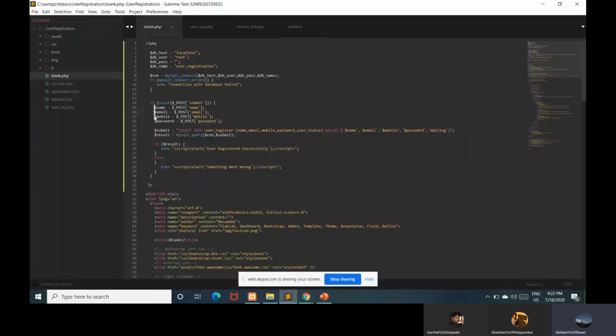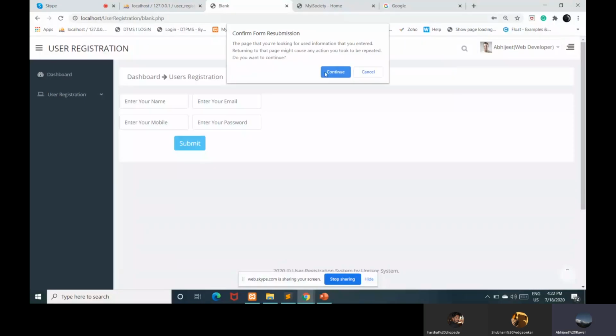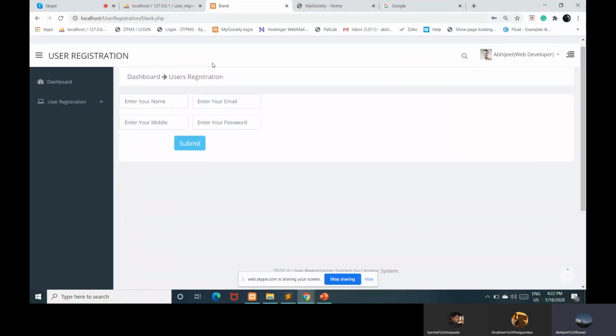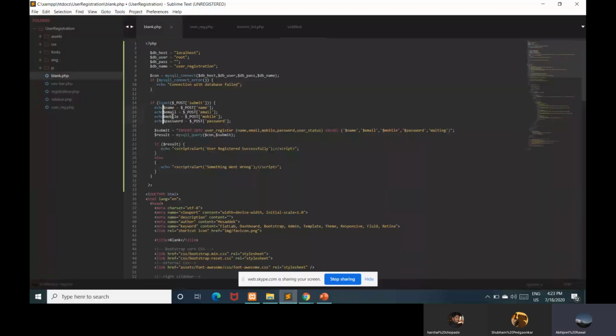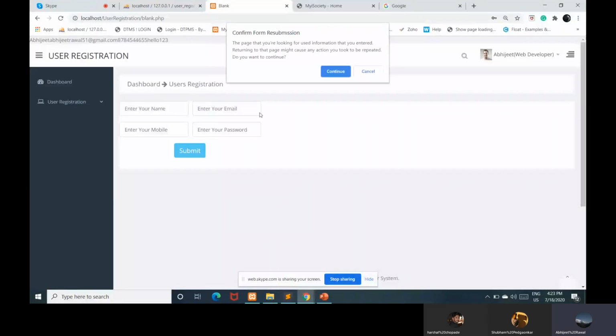Let's test what kind of issue it is. First of all I will assign an echo variable to see whether all the data is assigned or not. Refresh, submit data again. Okay, so all the variables are being assigned properly. You can see we are getting name, email, mobile number, and password. Let's check the query first of all.